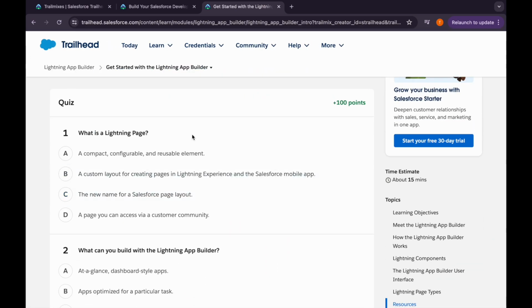First is the quiz, and the question is, what is a Lightning page? The first option is, it is a compact, configurable and reusable element. Second is a custom layout for creating pages in Lightning Experience and the Salesforce mobile app. Third is the new name for a Salesforce page layout. Fourth is a page you can access via a customer community. So I think B should be the correct answer.